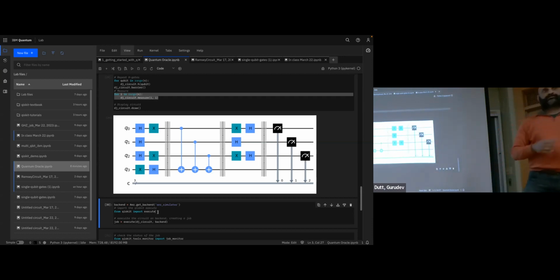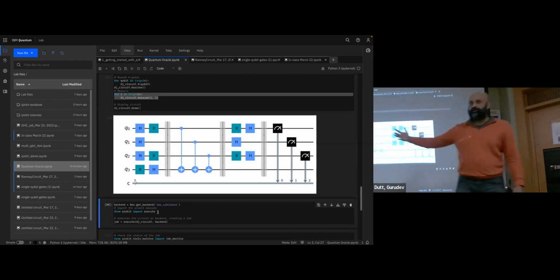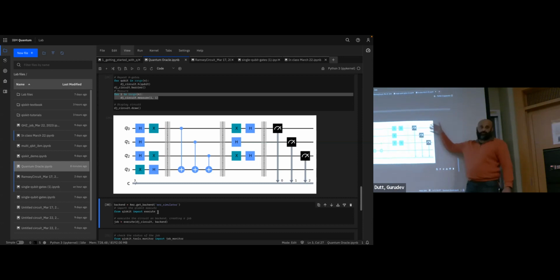1 for all bits. So the output string should be 1, 1, 1. Remember, now there can be any number of states here, right? It goes from 0, 0, 0 up to 1, 1, 1. So we could get anything from 0, 0, 0 to 1, 1, 1 on the output for the probability distribution. But we are expecting, if everything works correctly, that the output should only be 1, 1, 1. Okay.